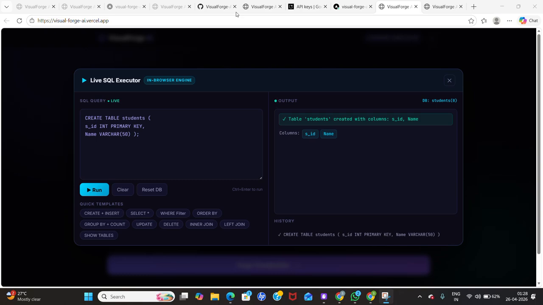And every concept also connects to real world industry use cases like DFA in compiler design, BST in search engines, SQL joins in e-commerce systems. This helps students connect theory with actual engineering.